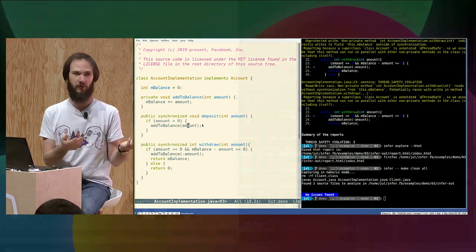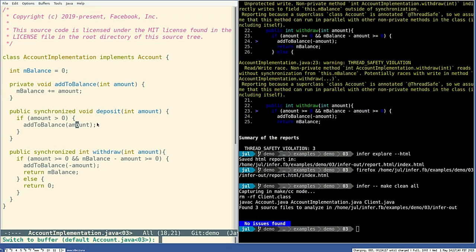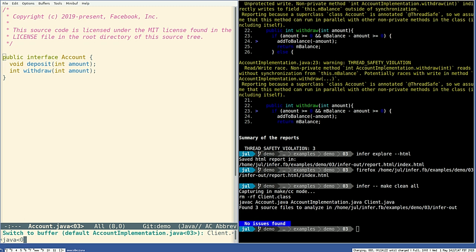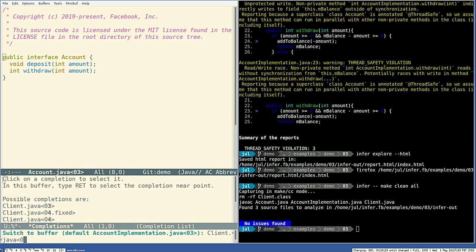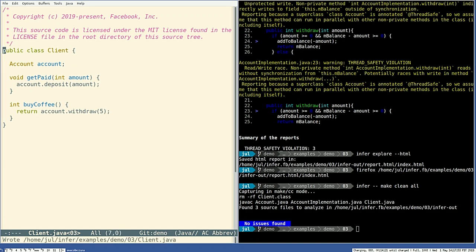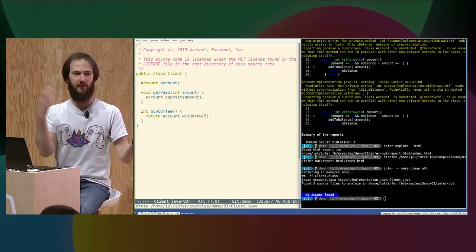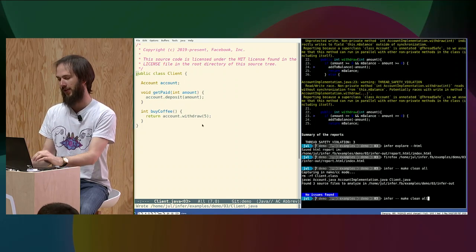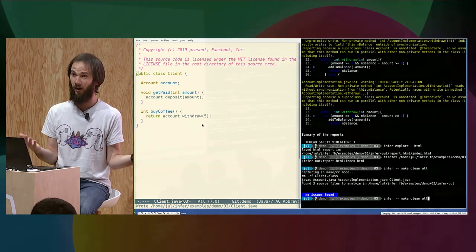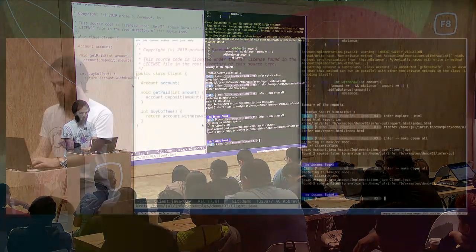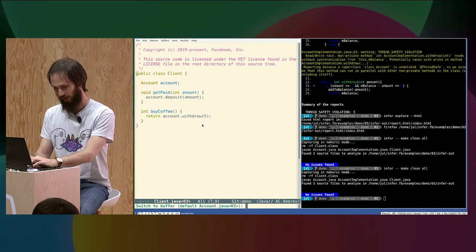Another way to trigger Infer to report on these things is you don't even need to add these thread safe annotations. Usually, when you're writing concurrent code, you will already have some synchronized accesses here and there, and Infer takes that as a hint that these are supposed to run concurrently, right? Otherwise, you wouldn't have taken any locks. And so it will not report.